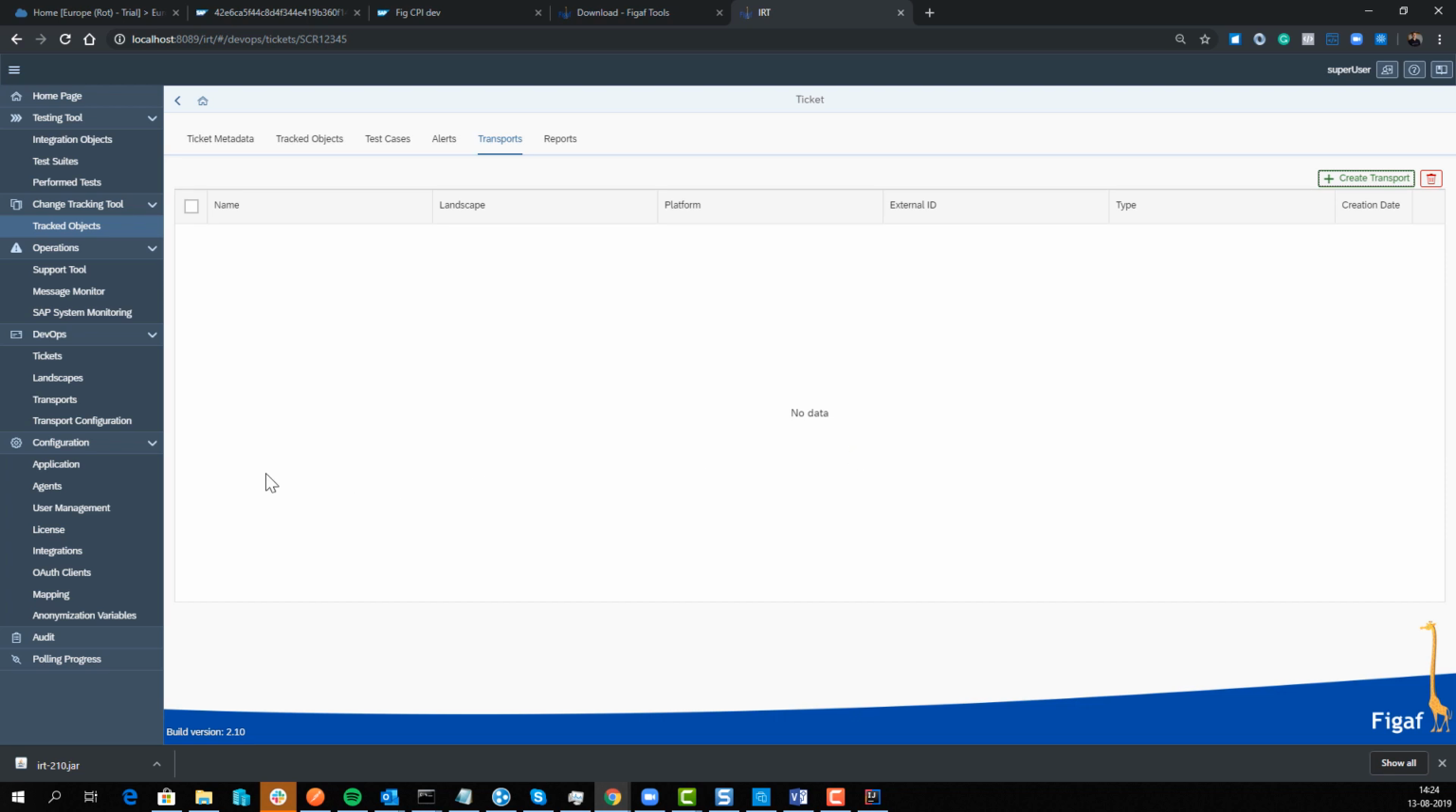But this shows you how easy it is to set up the Figaf IRT tool, create a Git repository, download it, and set everything up. And it took 18 minutes. And showing some of the functions and features that this accounts for.